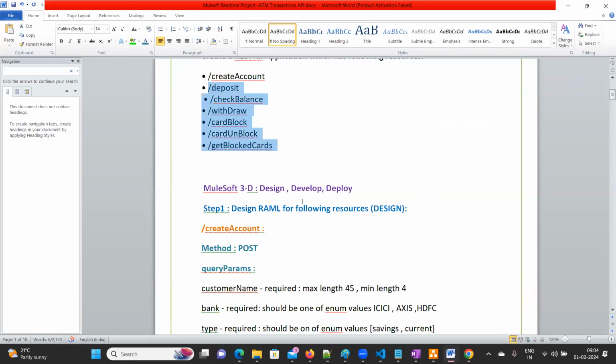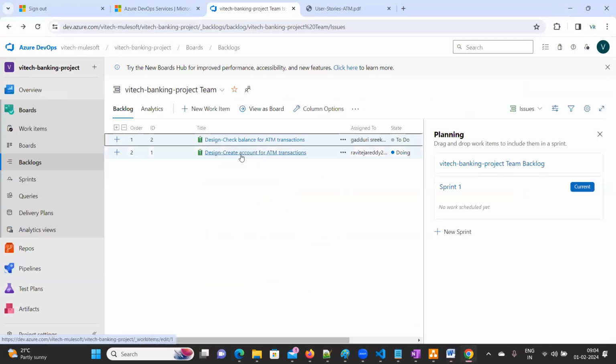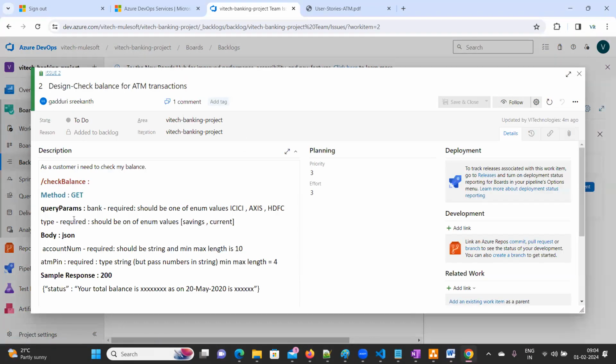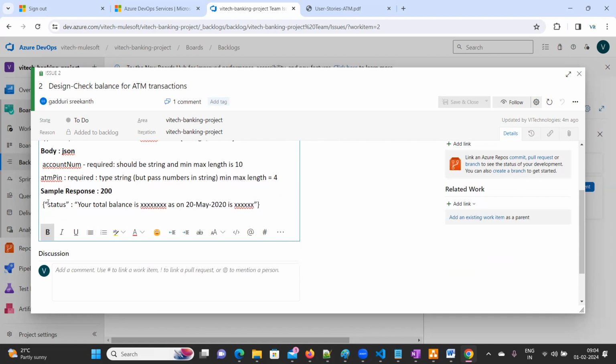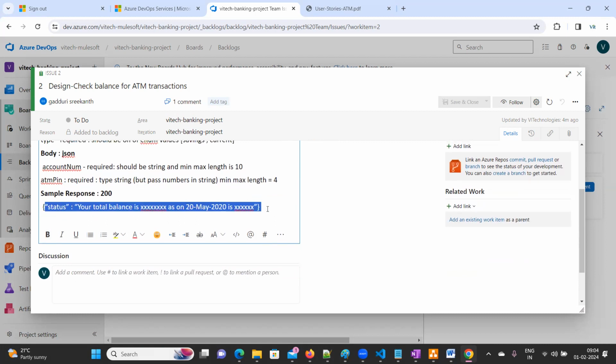Anyway, it's very simple. Based on your user story, you can do it. That is what we have practiced in our classroom notes, right? See, it's very simple. This is our resource path. You need to use the GET method. These are the query parameters. This is the body of the JSON. So the sample response, we are expecting like this.